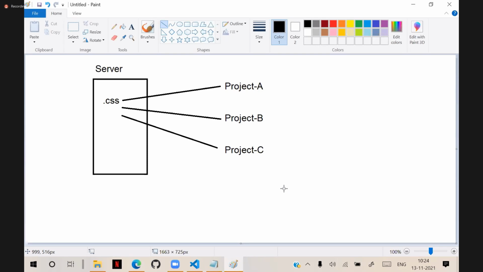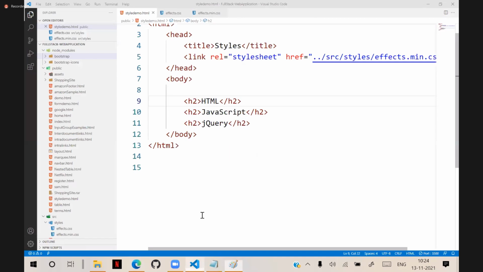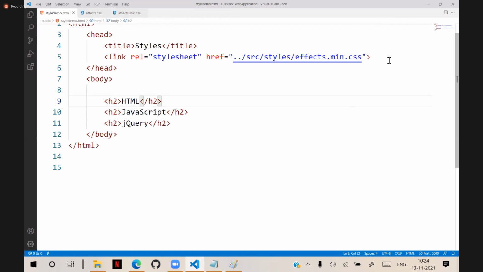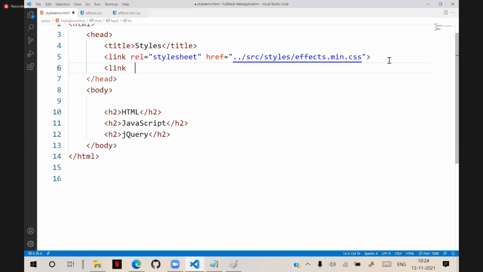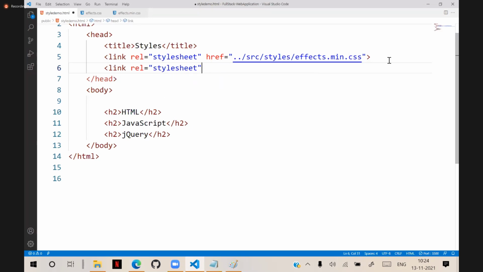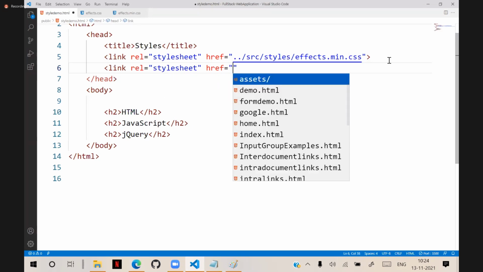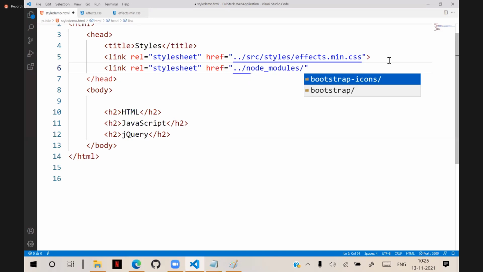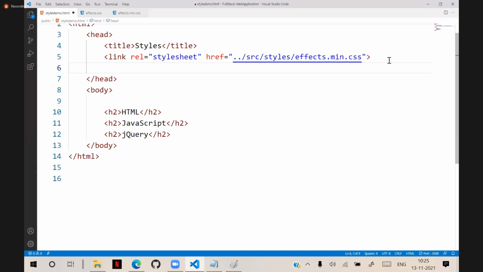Why? Because see here, previously, suppose I want to use Bootstrap in this page. What we did, we downloaded Bootstrap. When we downloaded Bootstrap, we can link from a local location. How can we link from a local location? Like link rel equal to stylesheet, href equal to, it is present in node modules. But if we don't want to download, without downloading also. We downloaded already.